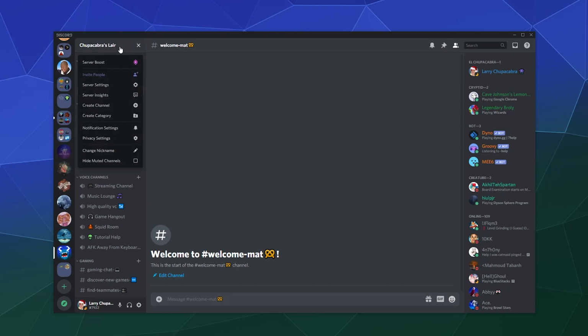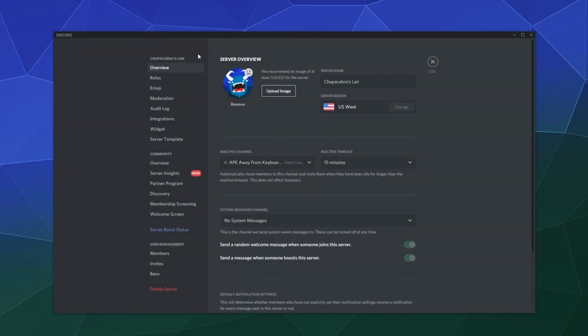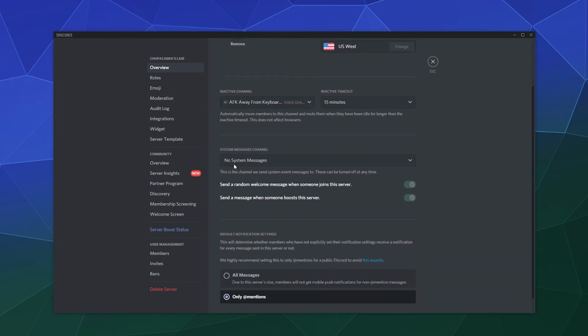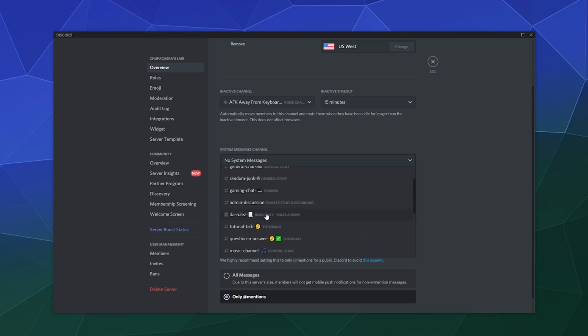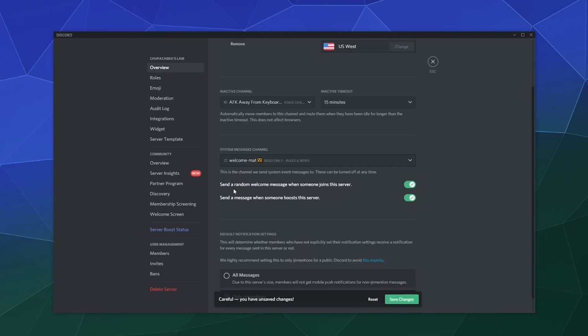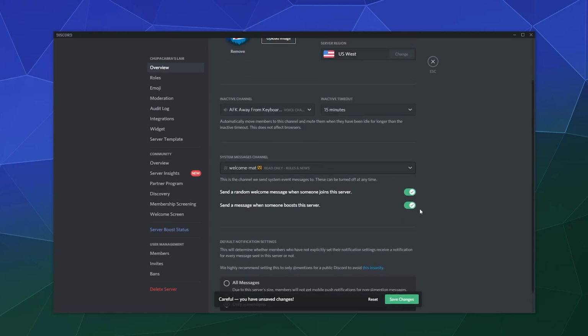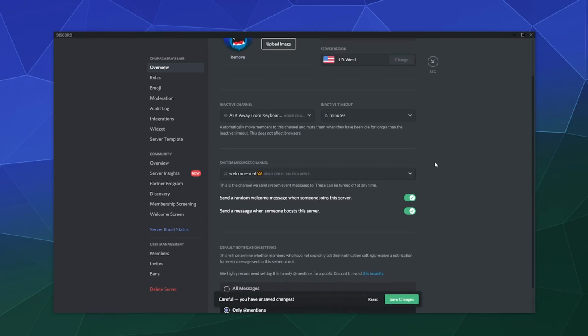And then after that, go up to your server name at the top of the upper left corner of the screen, hit this little pull down, and then go to your server settings. Inside of here, you should see the overview tab, and down here, the system message is what used to be the welcome message. So I'm going to set that to welcome people to the welcome mat channel, and then send a random welcome message when someone joins the server. I'll toggle that on, and then send a nice message when someone boosts the server. I can toggle that on as well, and then you can turn these on or off as you like.